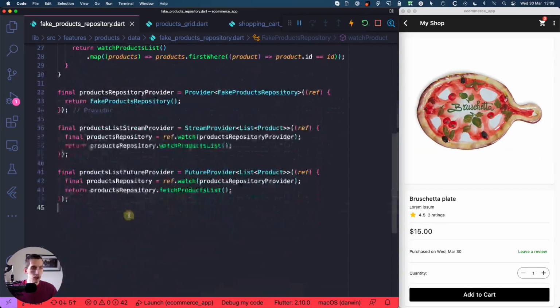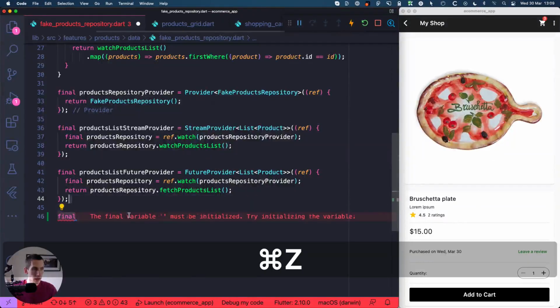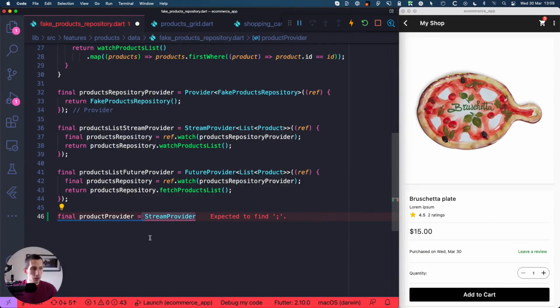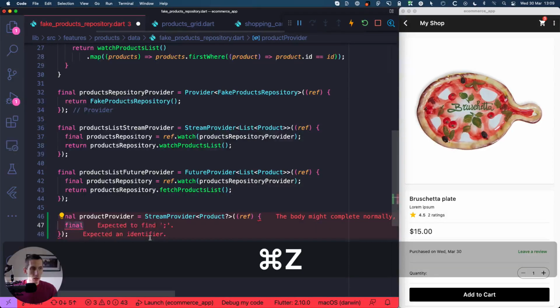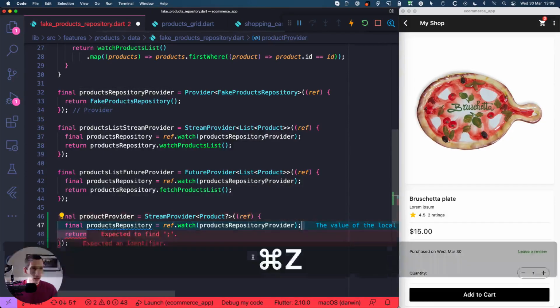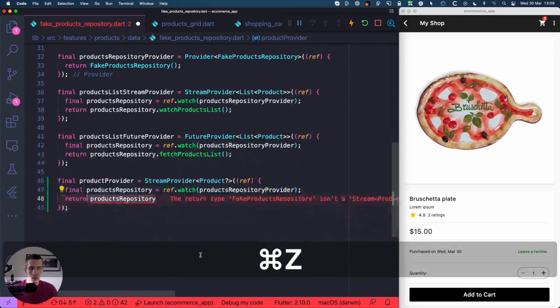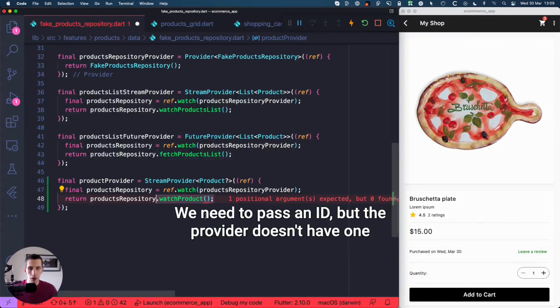And if we scroll to the bottom, over here we can add a final productProvider equal to StreamProvider, and we can pass a nullable Product as the type. And then inside the body of the provider, we can get our products repository like we had done before by calling ref.watch with productsRepositoryProvider. And then we can return productsRepository.watchProduct. And as we can see, we now have a problem because this method takes an ID, but inside the provider we don't have access to it.